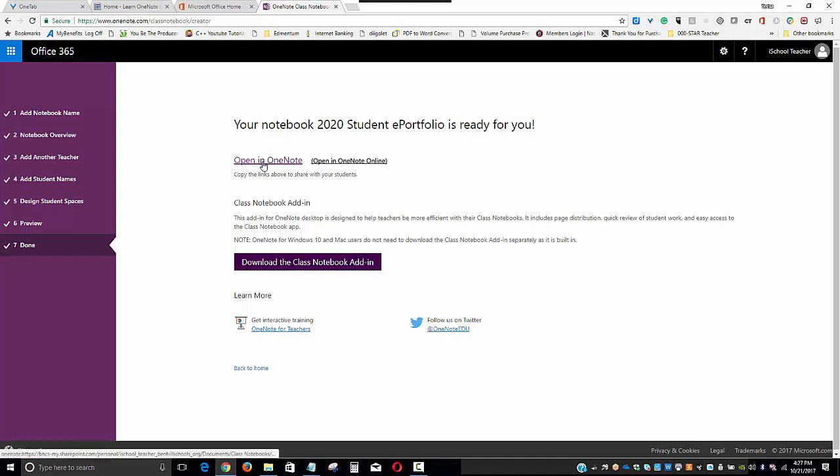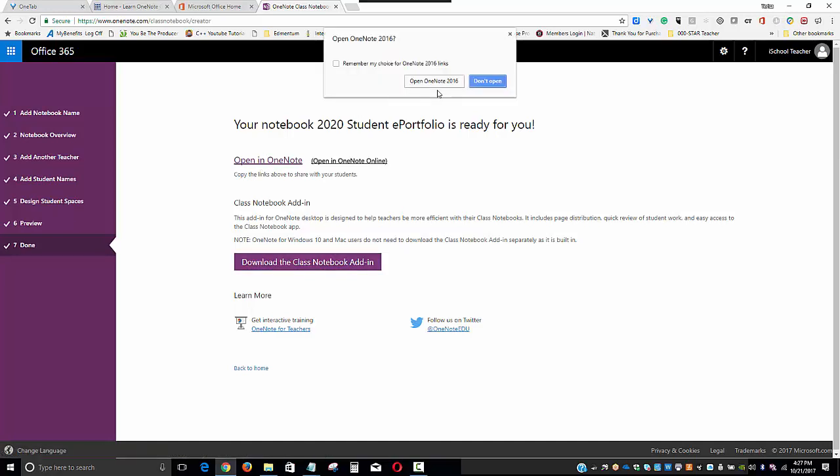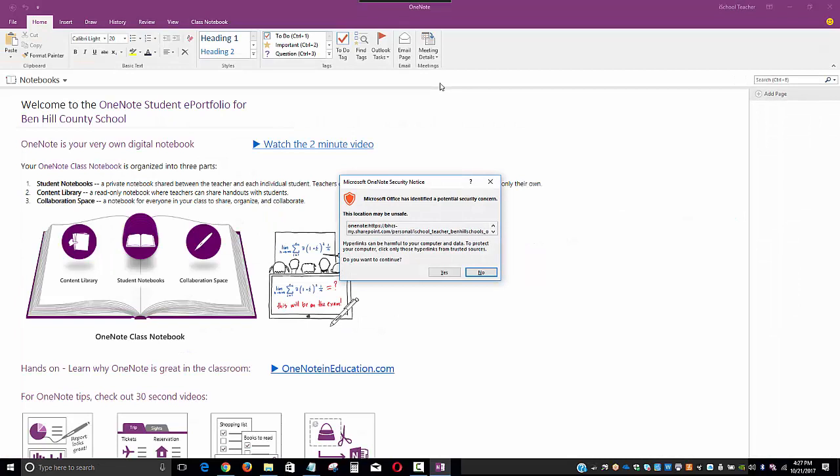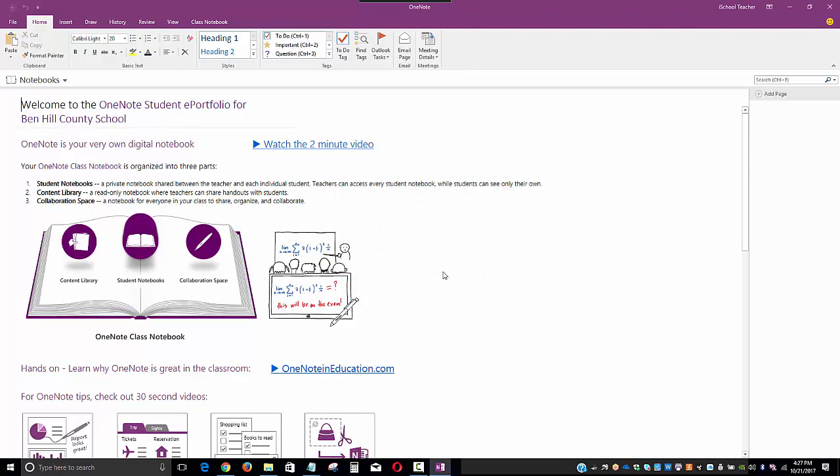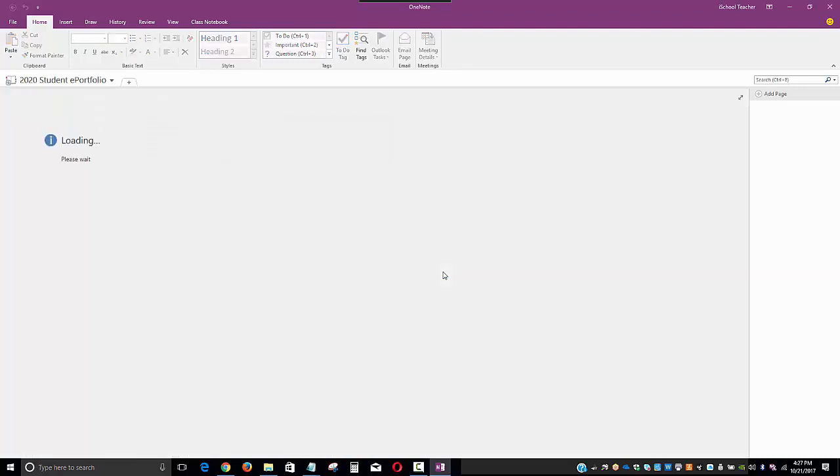So at this point, we're going to go ahead and click Open in OneNote. We'll be prompted to open it in the version of OneNote we have installed on our computer. And now the notebook has been opened in our OneNote desktop application. Because it is coming from an online environment, we do get a Microsoft security notification, just making sure that we identify this as not having any potential security concerns or risks. I'm going to say yes, that I want to continue because this is a safe file. I just created it. And now we're just simply waiting for the notebook to load.